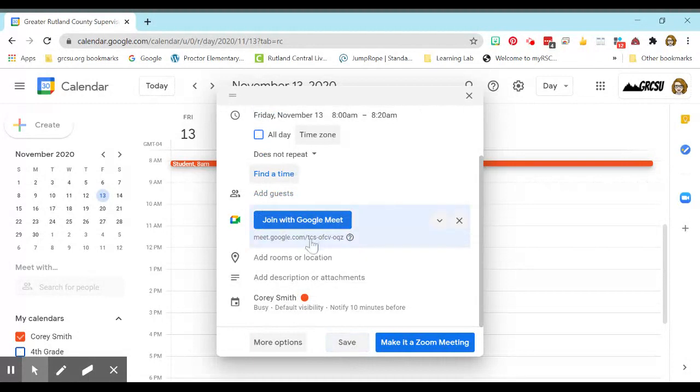And then what I can do is I can copy and email the parents this link, allowing them to use their own personal Gmail, or they can log in with their students. If you are emailing this link to parents, they will have to request to join your meeting, and you will just have to make sure that you admit them when they request that.